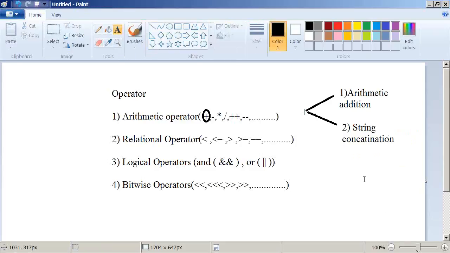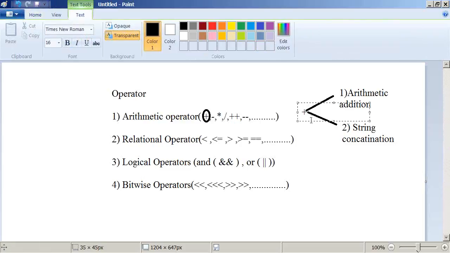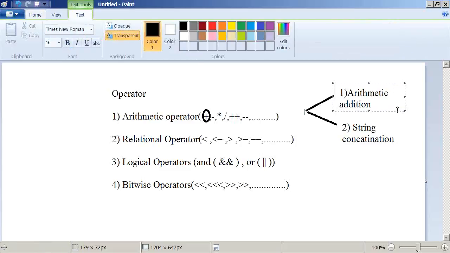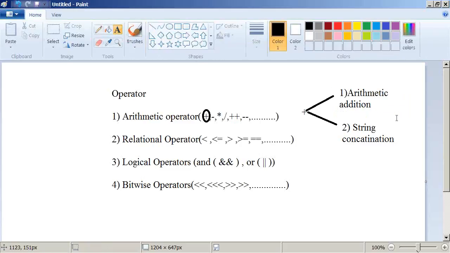Very important. Anything which performs more than one operation is called overloaded. To the existing behavior we give some new additional behavior, so it is called overloading. This is one of the features of object orientation. So this plus operator has two different behaviors, and the first is the very natural, regular behavior that we use in everyday life.